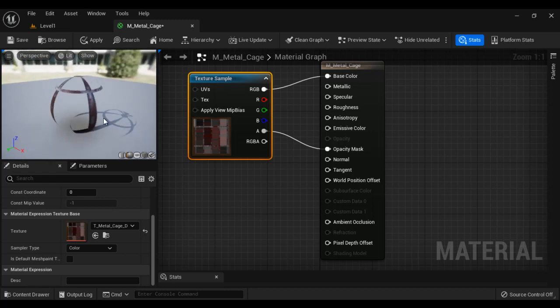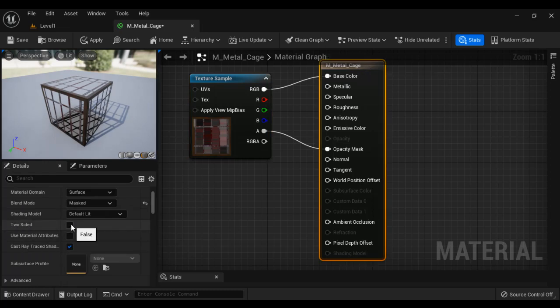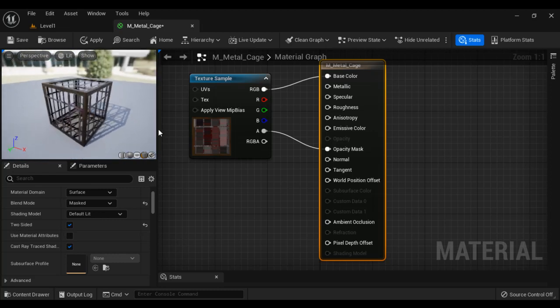Instead of seeing it on the sphere, let's see it on the cube, right? And also what I do, I select the main material node. I'm going to select here the two-sided option. So now we can see a proper cage looking material, guys.